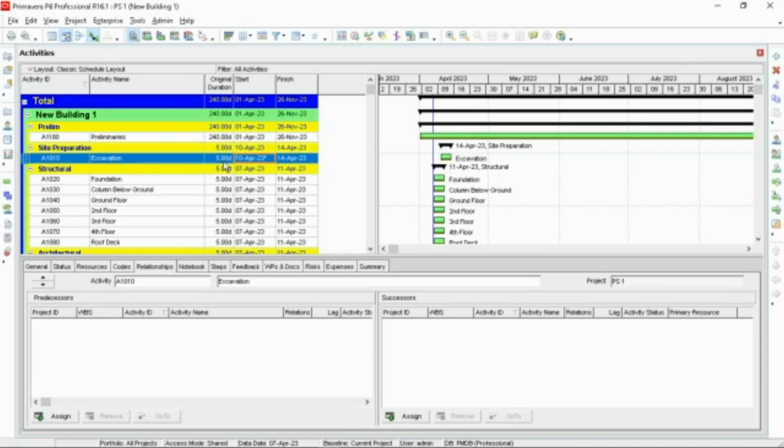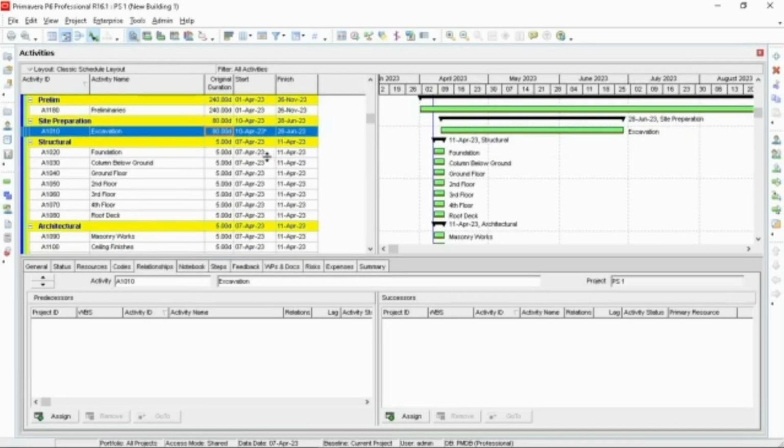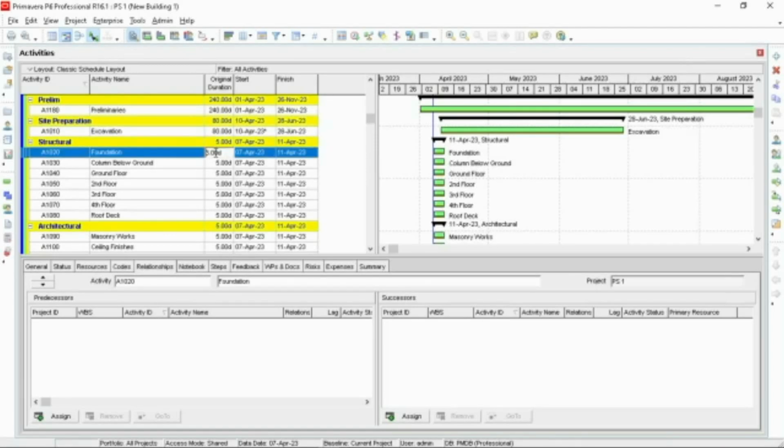Then the duration, let's update the duration. Say this is 80 days for our excavation. Enter. Now your Gantt chart activity bar updated. The other method of entry of your data is to just type the duration, but it will be coupled with another method by assigning relationships. I will explain that later.